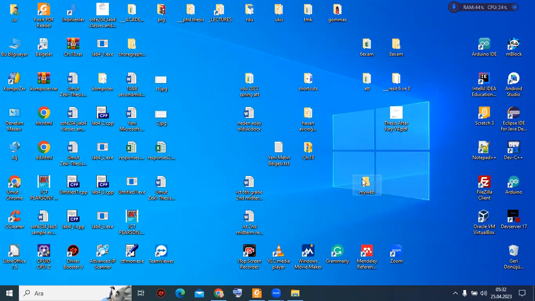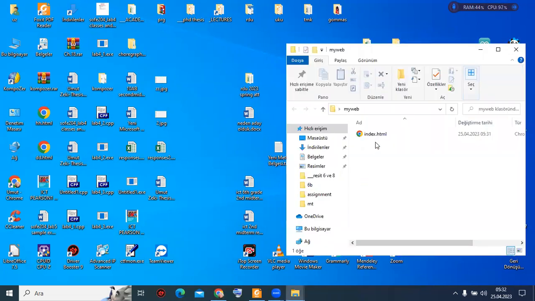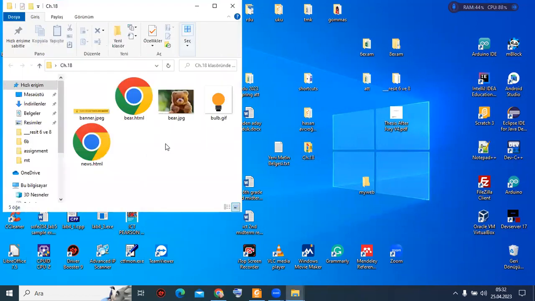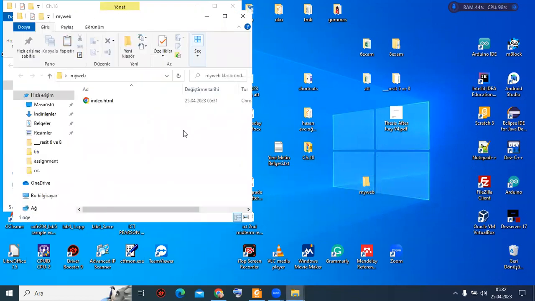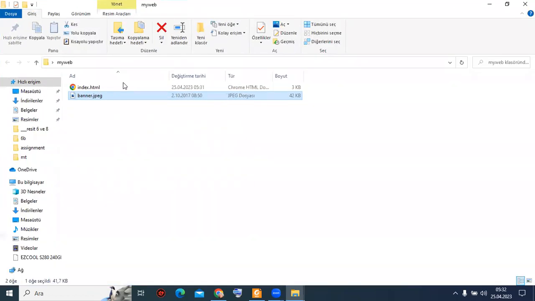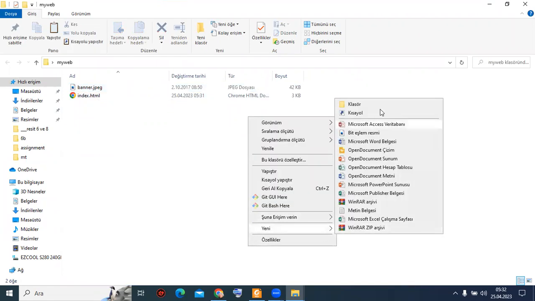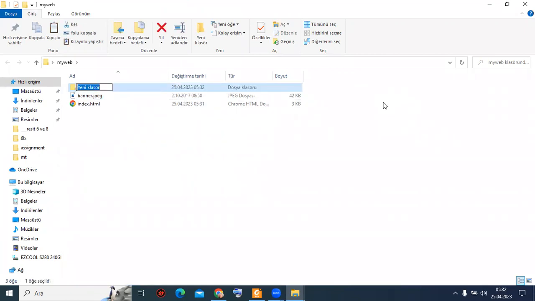So I put my web page into my web folder, and in here we have some files that we are going to use. For now, we are going to use the banner. I'm copying it and I paste it here. Again, while we use a banner, right click and create another folder called images.